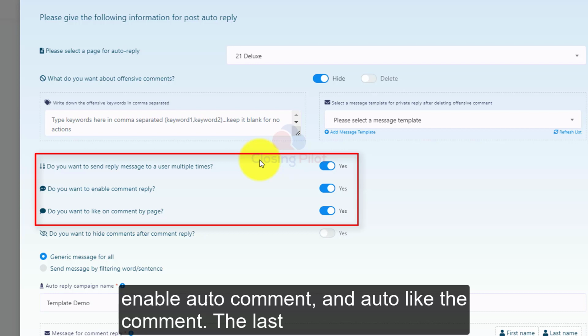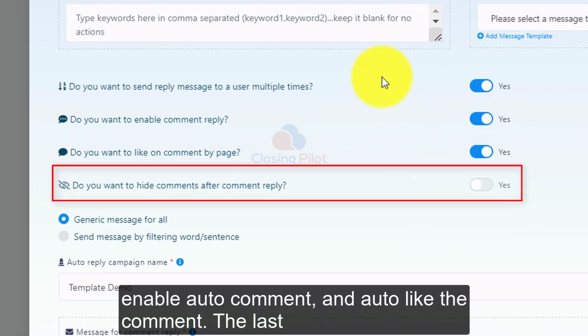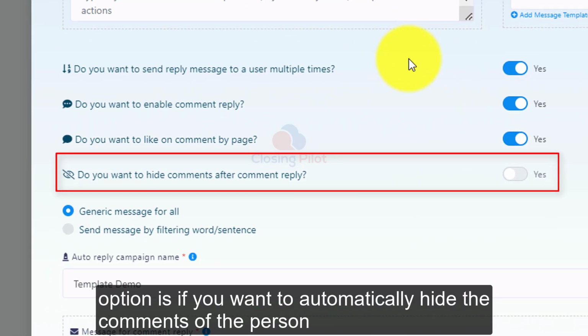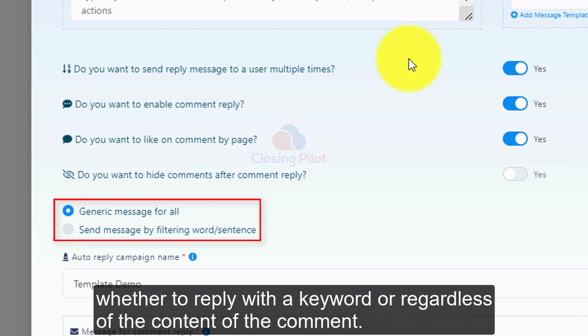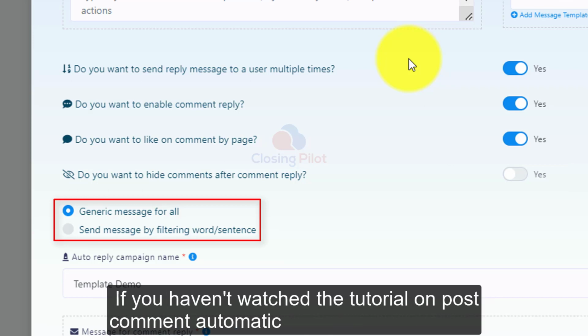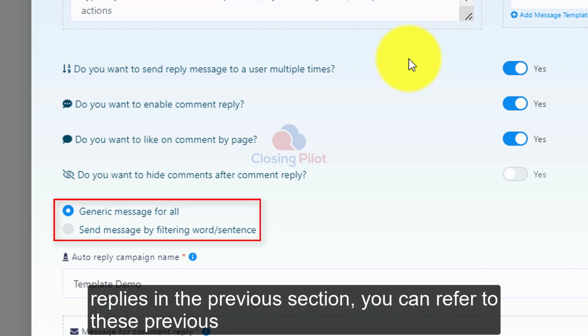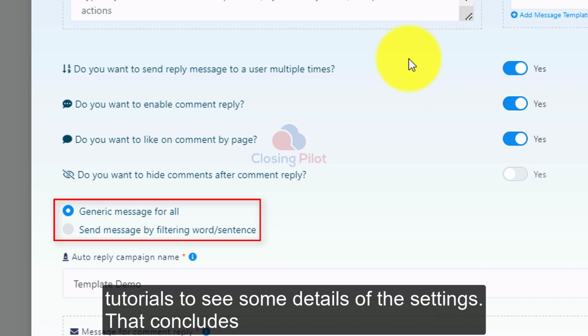Enable auto comment and auto like the comment. The last option is if you want to automatically hide the comments of the person leaving the comment. You can also select yes. Then choose whether to reply with a keyword or regardless of the content of the comment. If you haven't watched the tutorial on post-comment automatic replies in the previous section, you can refer to these previous tutorials to see some details of the settings.